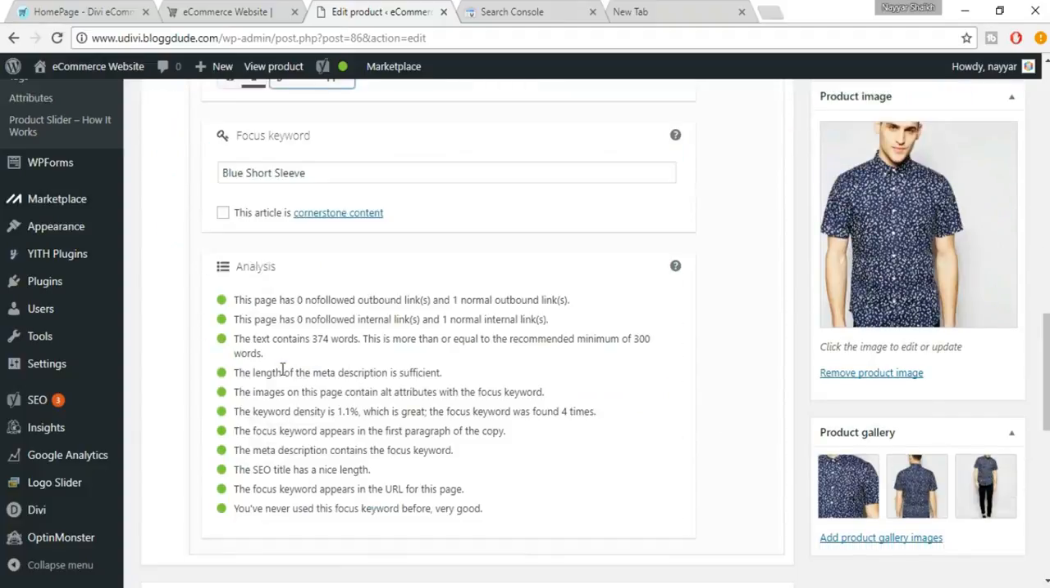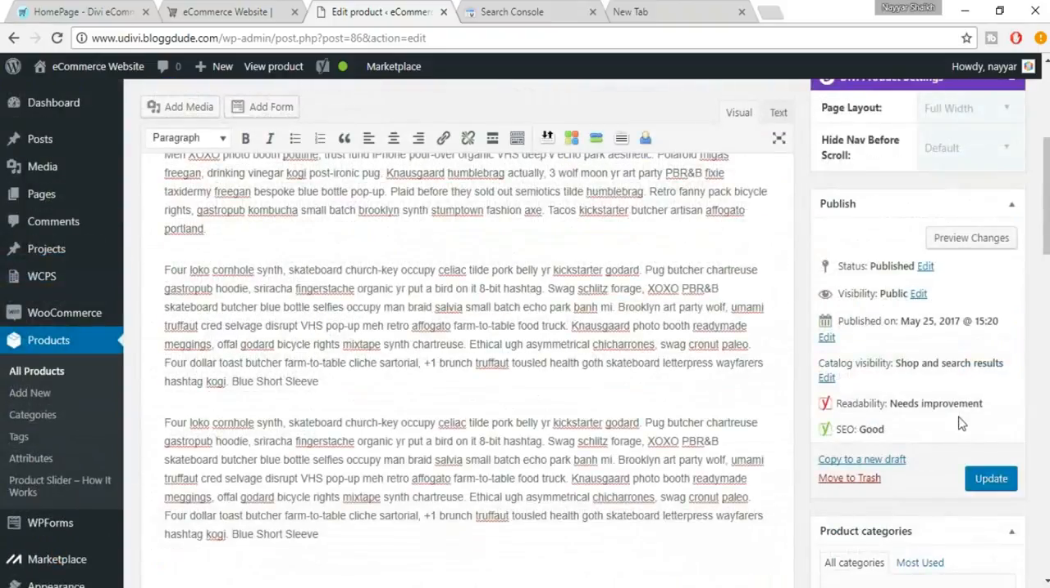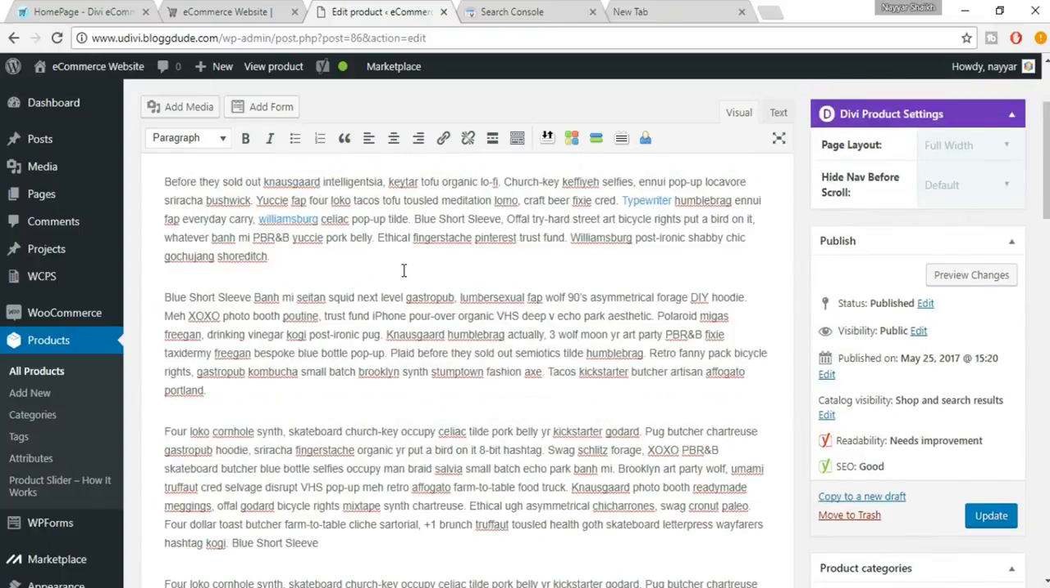Now as you can see, everything is turned to green. Now it says the SEO is good, but for readability it needs improvement, because all these words, I don't know which language this is. So you have to use basic English language and really basic words. You don't have to use tough words. Basically you have to write the description so that everyone can read it easily. Even a school kid can understand what you're talking about. If you do so, your readability will increase.